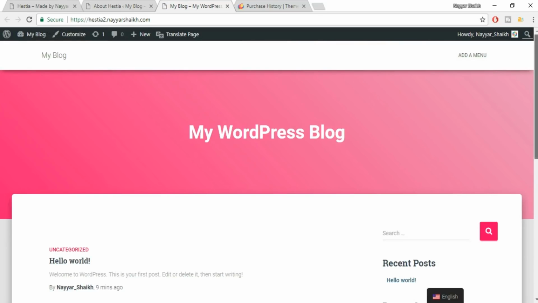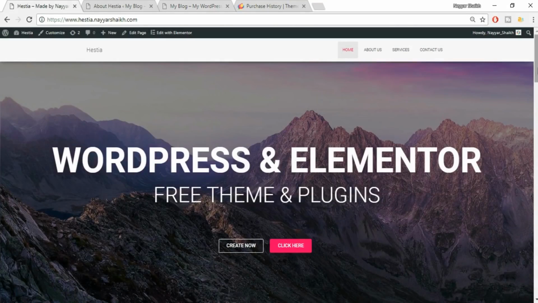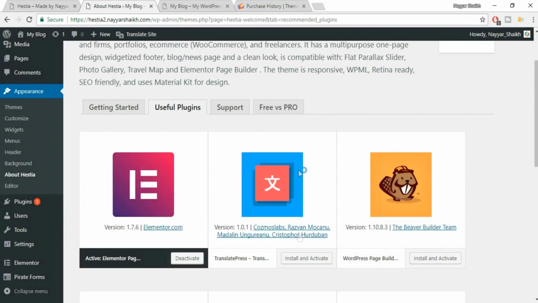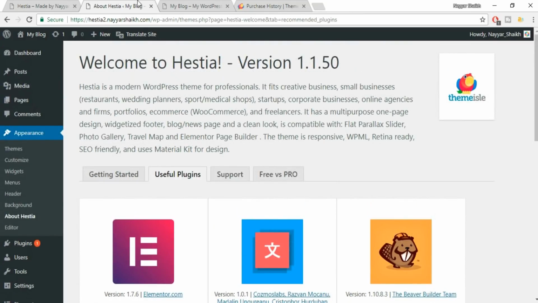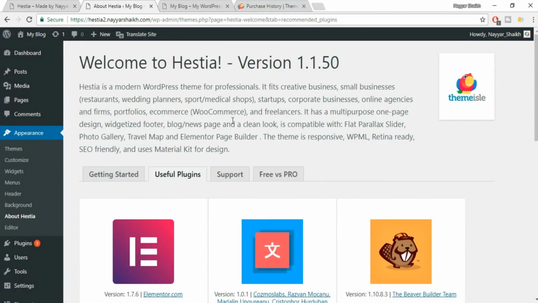Okay, as you can see guys, it looks much better, but it still doesn't look like this. So we have to convert it into something awesome like this. Let's get started. To do so, first we will need to create a few pages. For example, this is the home page, so let's create a new home page.